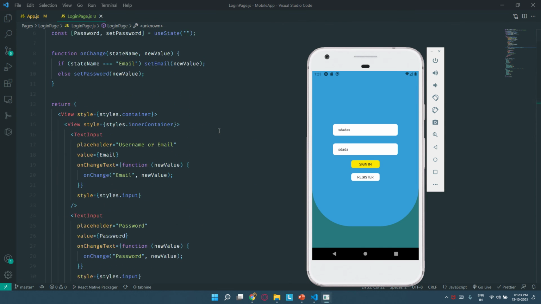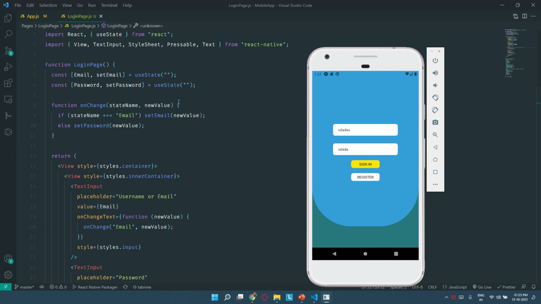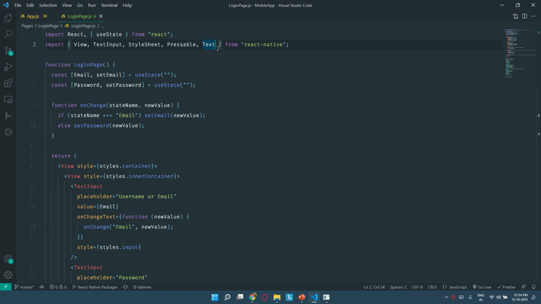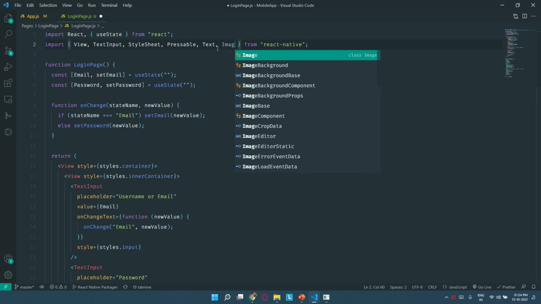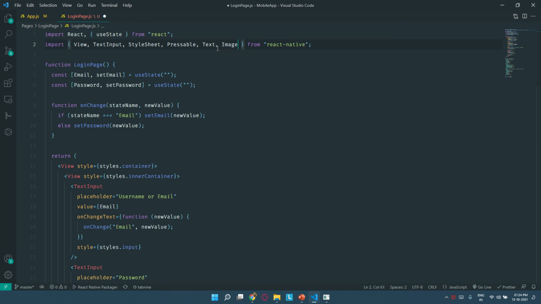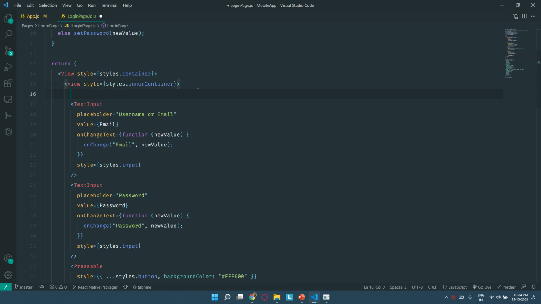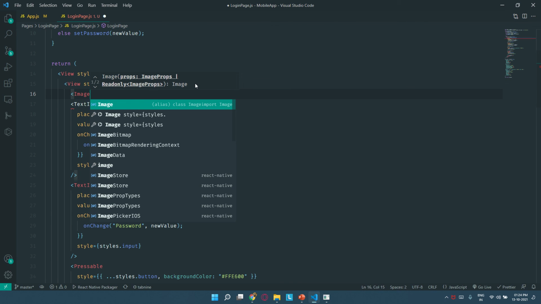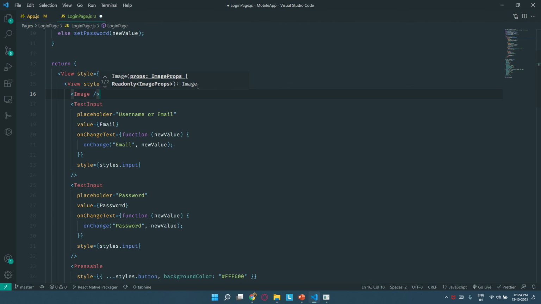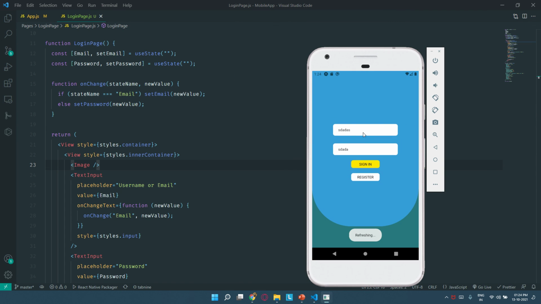Okay, so the next stuff is to put the logo in. In order to put the logo in, I am going to import image, so that I can import image only. And I am going to give image on top of the text input.